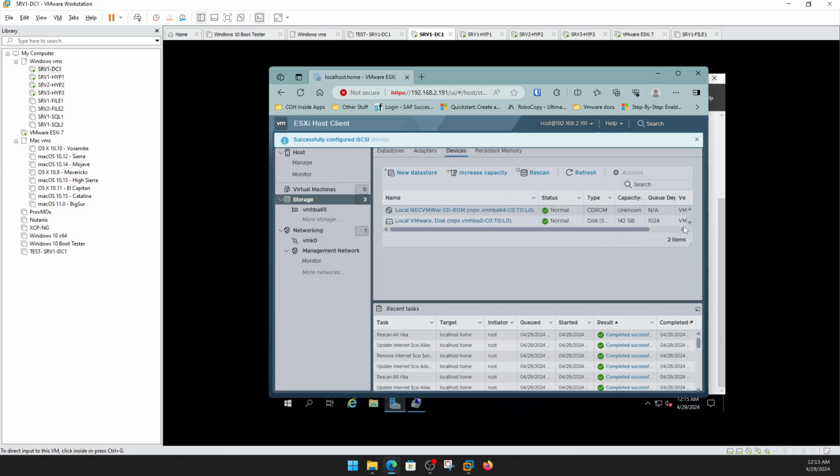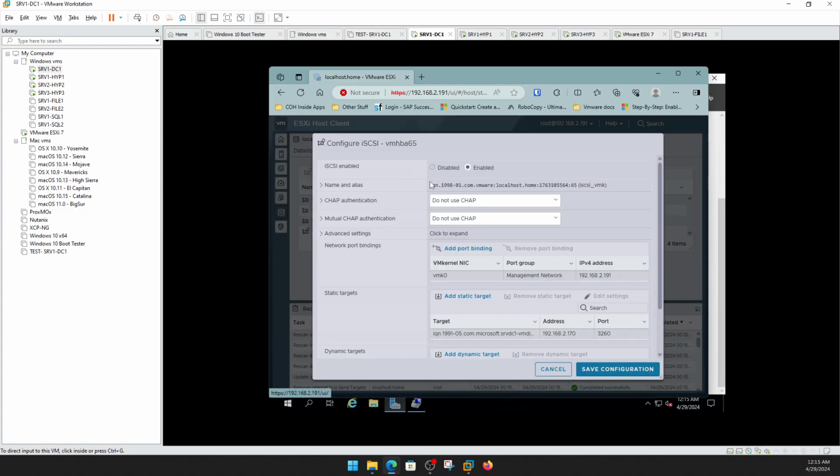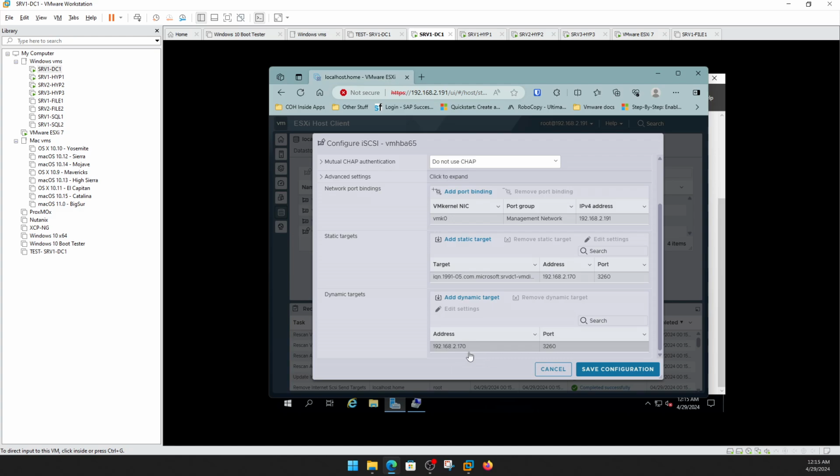Now devices now has that third disk. Or it shows 2 right now. When you do a rescan, it should show another disk. Let's go to adapters. We know it's good. We know it's connecting. Okay. So now what we can do, we're not going to save anything there.